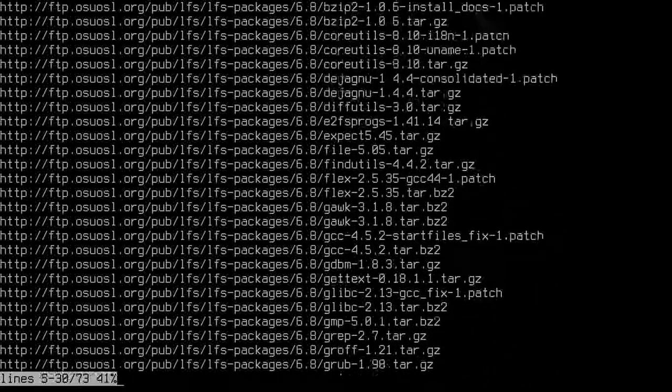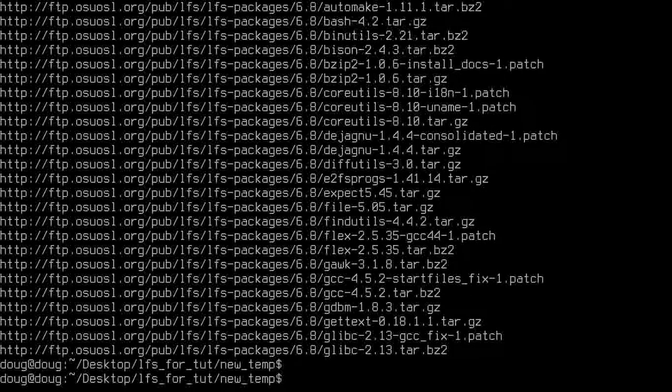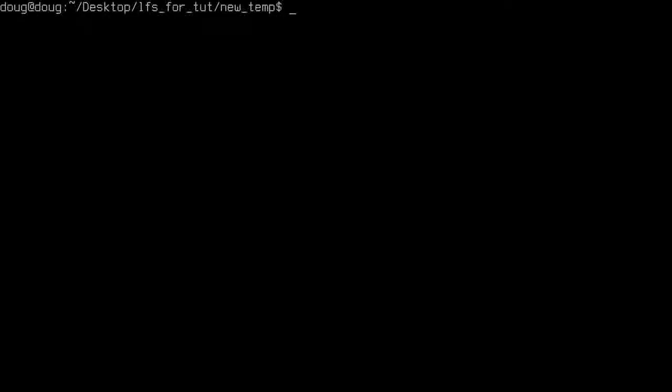Okay, so this is useful if you want to make your own wget list, or if you go somewhere and you don't have a wget list. So you can use that stuff there. So I can remove now rough.txt. I don't need that anymore.